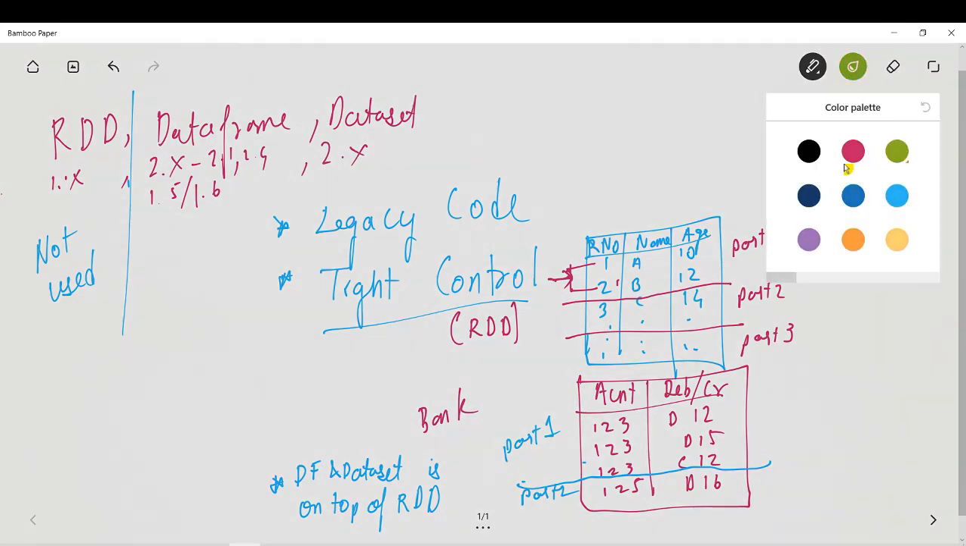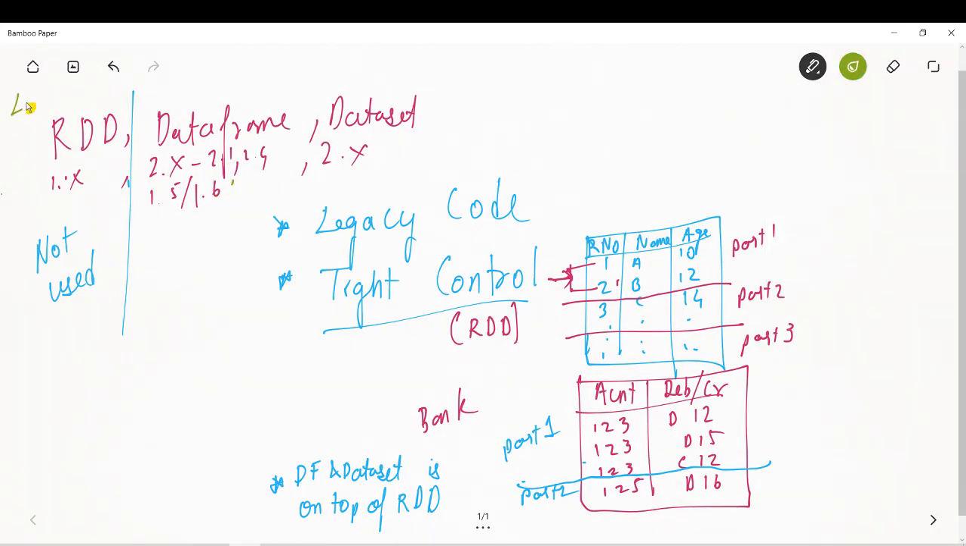So RDD is also called a low level API, and this is called a high level API. Similarly, in programming, you don't use low level languages like shell scripting a lot. You only use it when you want control. And for all business applications, you will be using a high level language like Python or Java or some other language.